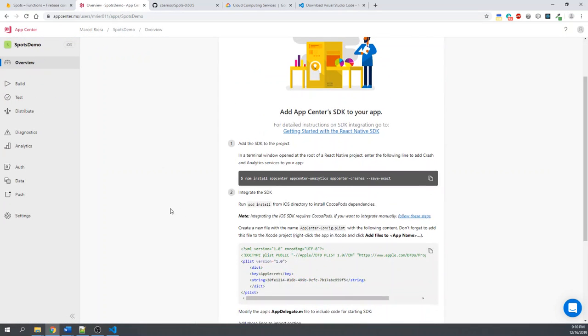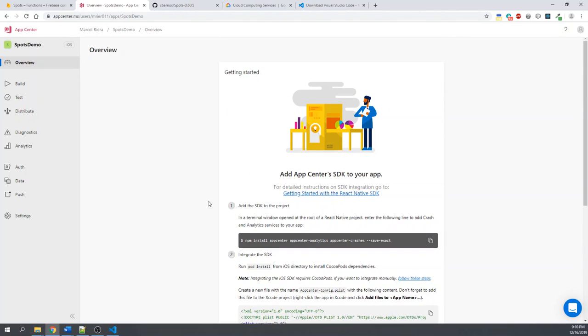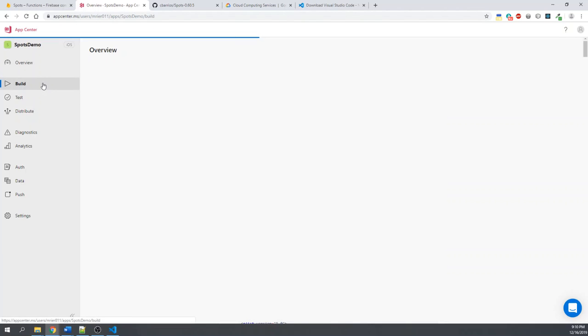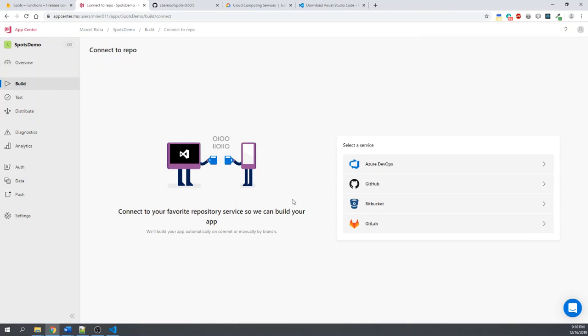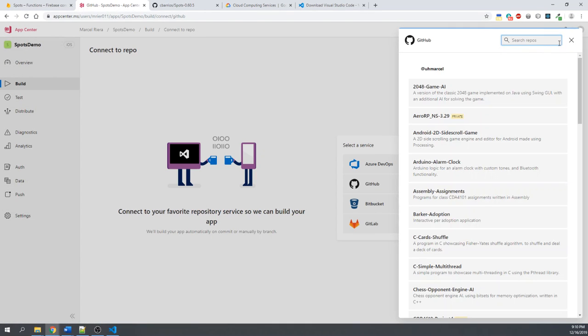So this is a review, it tells you what you have to do to get analytics, which we are not interested in. What we're interested in is build. So here is where you connect your repository. You select one of the options here. In our case, we were using GitHub for the repository. You follow instructions and connect it.